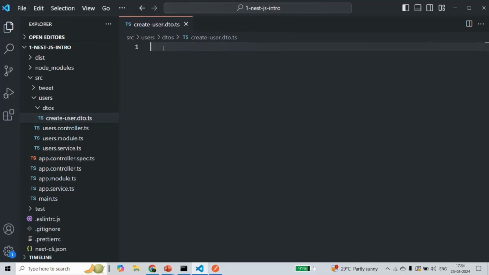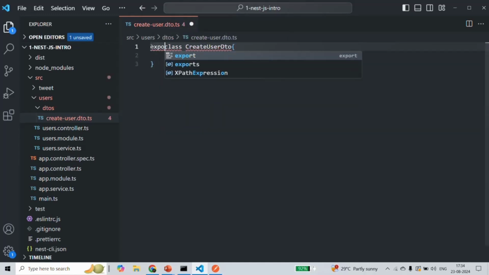So as we learned, a DTO is nothing but a class. Let's give a name for this class. Let's call it CreateUserDto. And then we might want to use this class outside of this file, so I'm also going to export it.